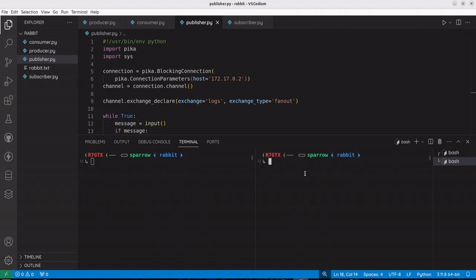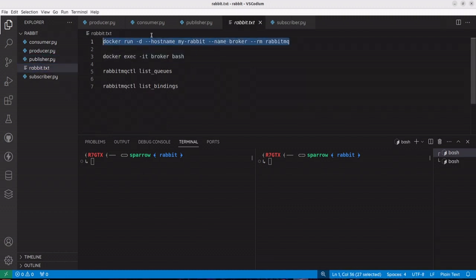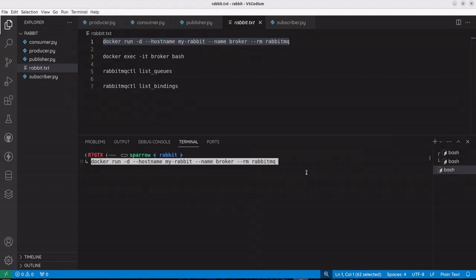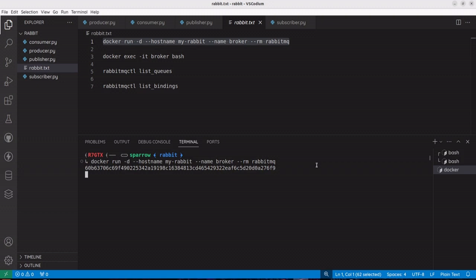I will first start the subscriber program. I will first start the publisher program. We also need to start the Docker container. So let us first start the Docker container. The container is started.